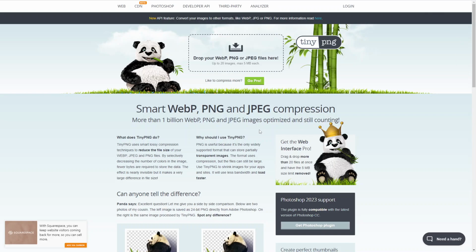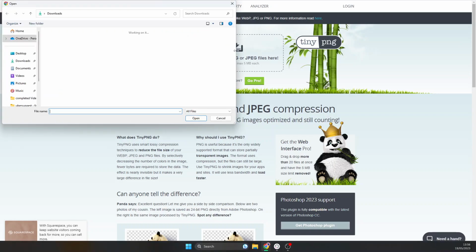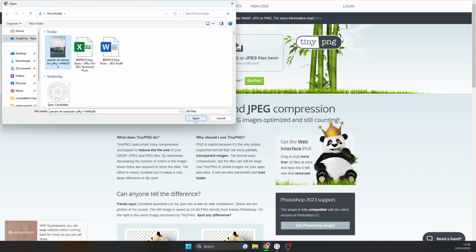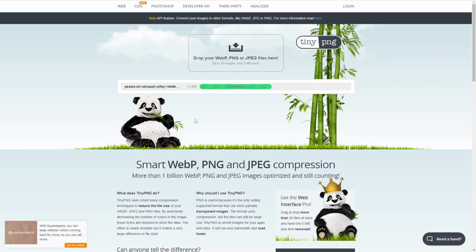The way it works is that you go into the website here, and where it says drop your files here, you just want to click into it, and it'll open up your Files Explorer on your computer, and all you need to do is click onto the image that you want to compress, and it'll start compressing the image for you. There are limitations, so you can compress up to 20 images at a time, but each of them has to be maximum 5 MB each.